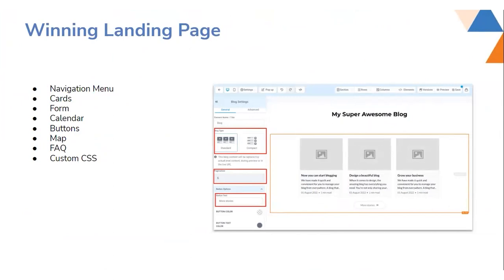GoHighLevel offers a range of design elements as well as built-in analytics and tracking tools to monitor landing page performance. You can add text, images, forms, and calendars to capture leads and integrate them with your GoHighLevel account. You can also configure the settings of your landing page, including the title, description, and meta text to improve its visibility and ranking on search engines.